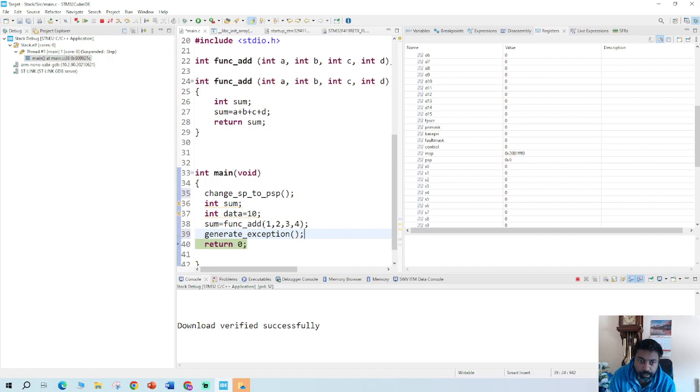So I included two functions so that I can show you how to change the stack pointer from MSP to PSP and what happens when you introduce an interrupt or an exception. So what happens to the stack pointer. Those two have been included, and now you need to write a small assembly language program to make it understand. So don't worry much about the assembly language program.